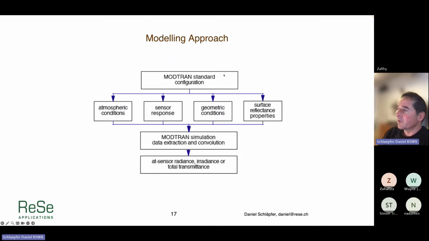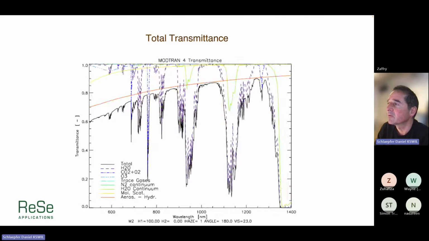So for this at-sensor radiance, we have the standard configurations, and we just change the most important parameters. Then we do the MODTRAN simulation, extract the relevant parameters, and do a convolution to your sensor system, and also create the radiance in SI units, watts per square meter per steradian per nanometer. And that's how we create these at-sensor radiances. So this is just how the at-sensor radiance works.